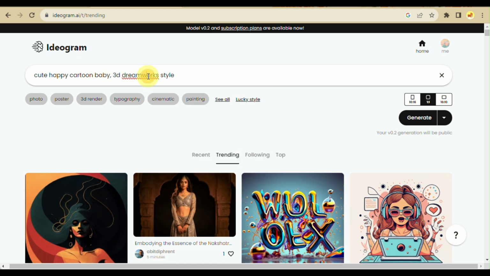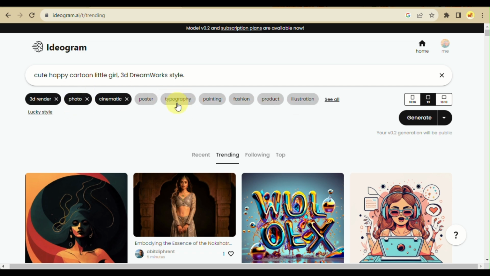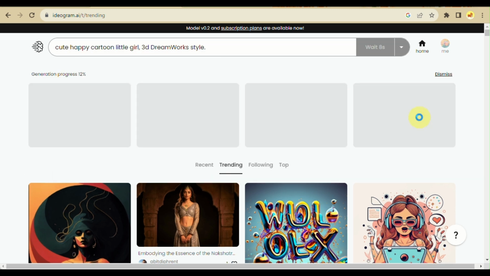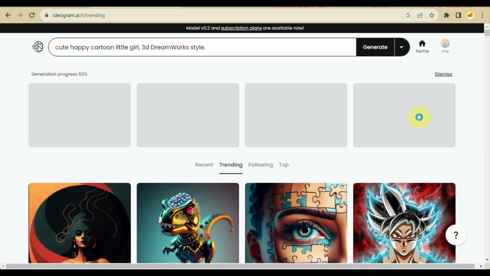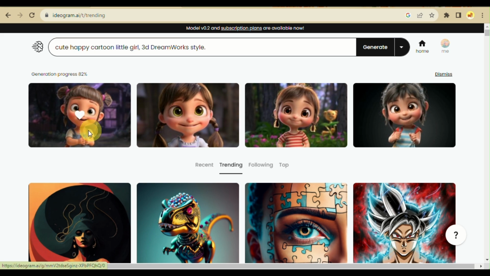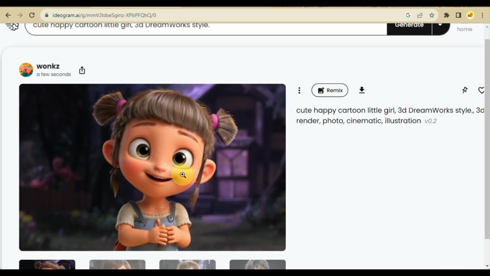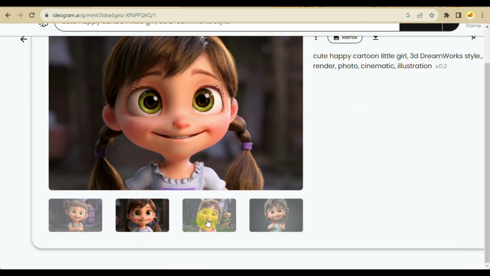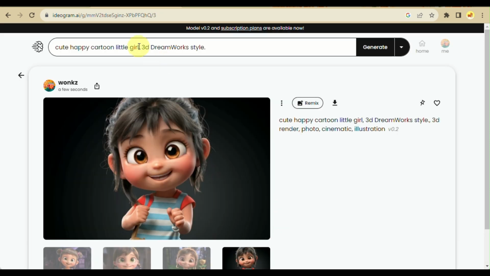You can just type in "a cute, happy cartoon baby" or "a little girl," and then you put a period, and then the next would be what style that cartoon would be. There are options here on what style it would be. Is it 3D, photo? You have other options as well, whether you want it illustrated or painting, you can definitely do so. But here we will have it as 3D, and Ideogram will be able to generate characters like this one.